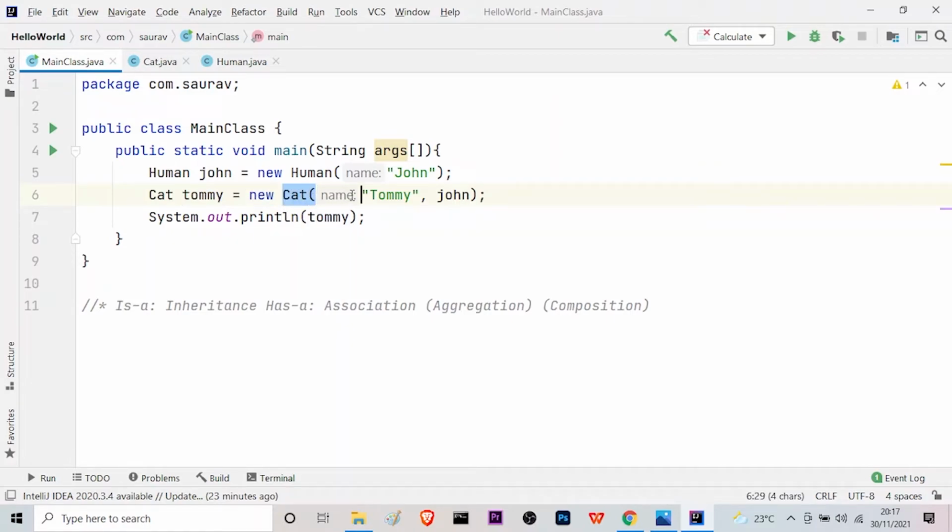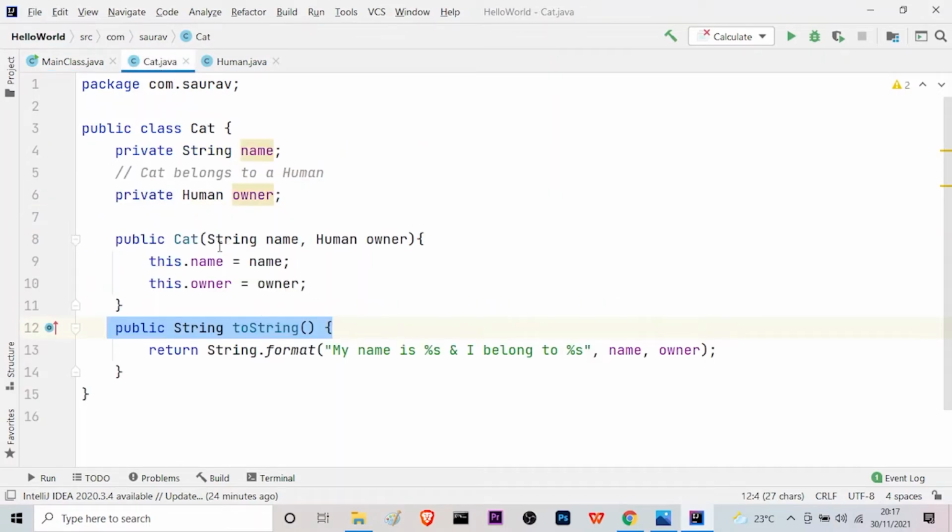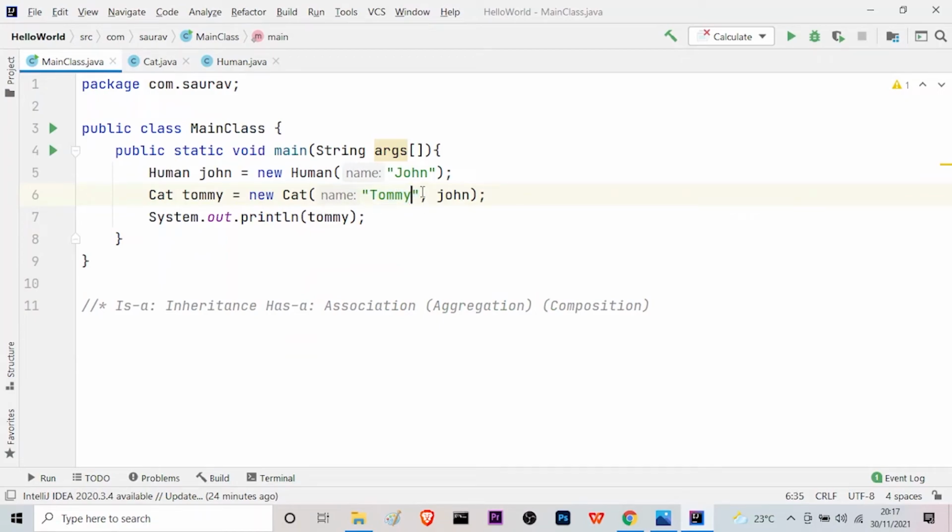And again calling my Cat class, I have assigned the attributes. The attributes are the name, and let me go back here to my Cat class. You will find that it takes two parameters. The first one is the name and the second one is the name of the owner, which belongs to the Human class. Now let us get back here. This is the name of the cat, and finally this is the name of the owner, the John variable. So this reference variable has the name John, which belongs to the Human class. After that, I'm just printing this Tommy variable, or the object.